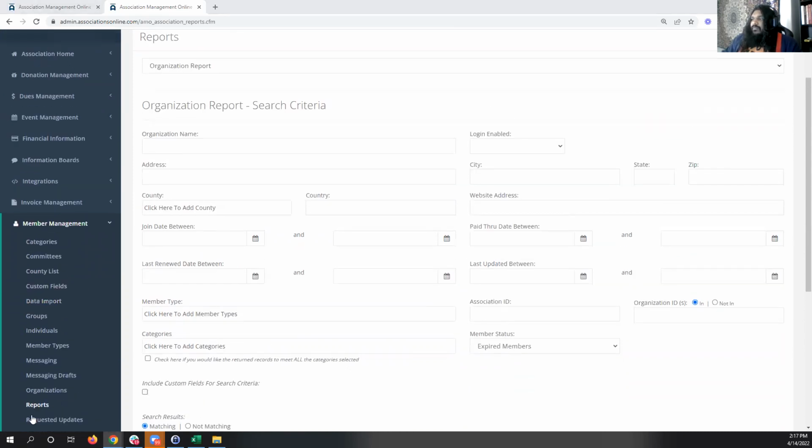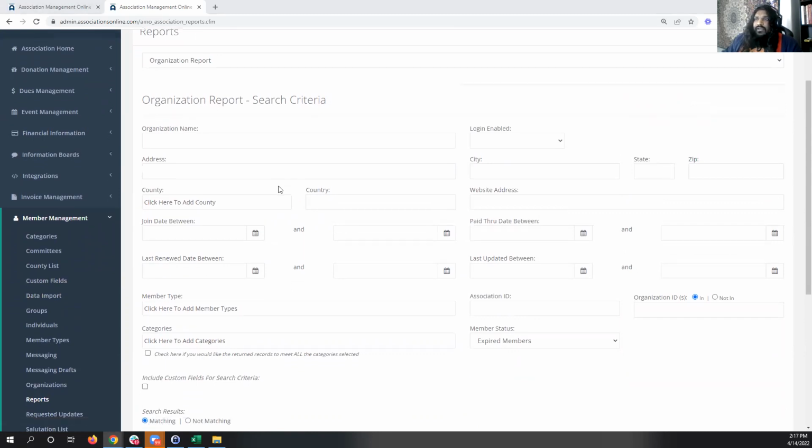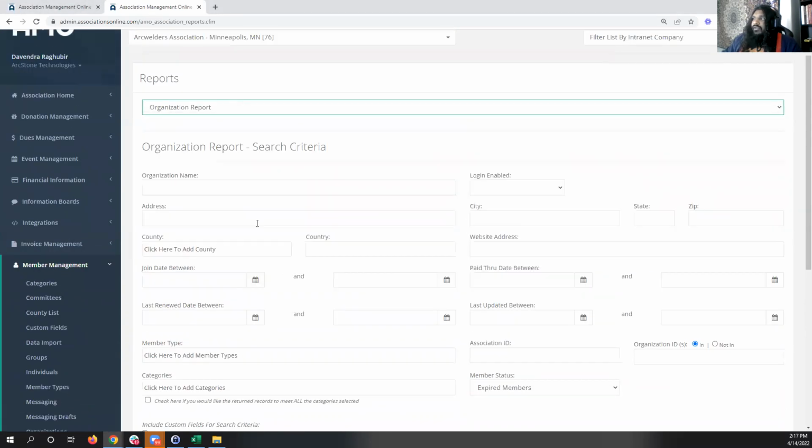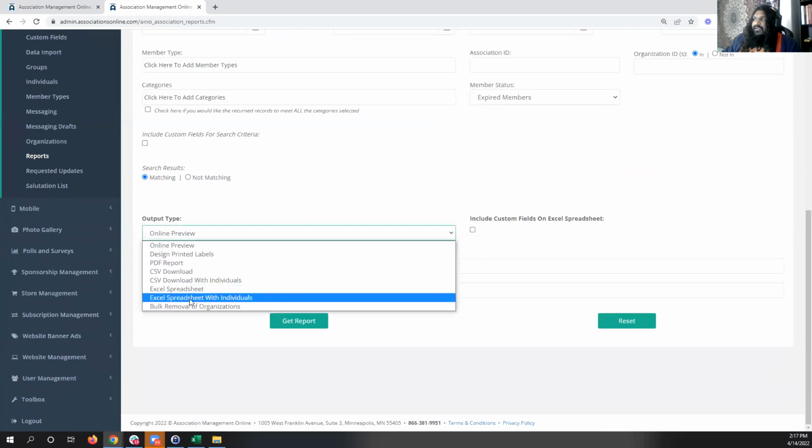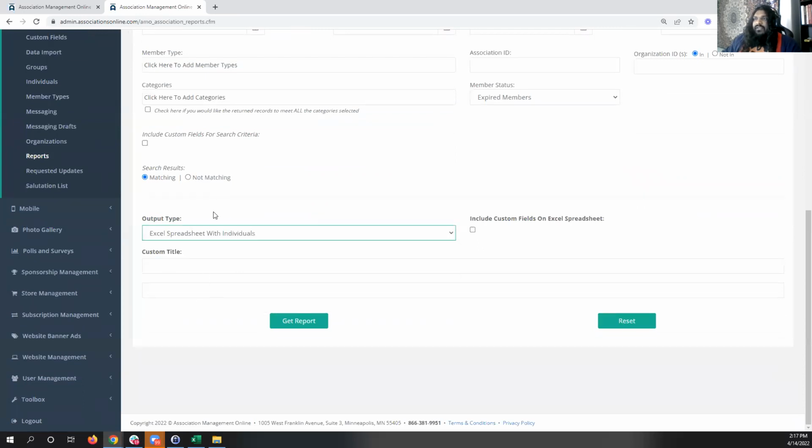Yeah, and then there's a few other minor updates we did to the reporting area. For the organization report, there's a spreadsheet down here called Excel spreadsheet with individuals. Before it did not include individual custom fields, and now it does. So now individual custom fields are returned along with the organization custom fields.